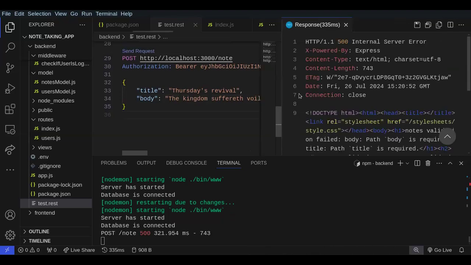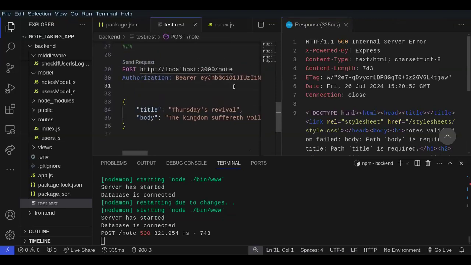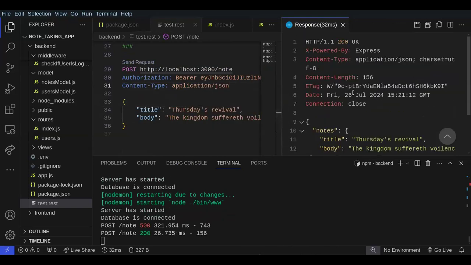So I'll post that. Okay, so what is it saying? Now, the body is required error is because the body cannot be parsed, since I've not given a type for the body. So I'd say the content type should be application/json as the body type. So if I send that request now, it has added that note, you see?